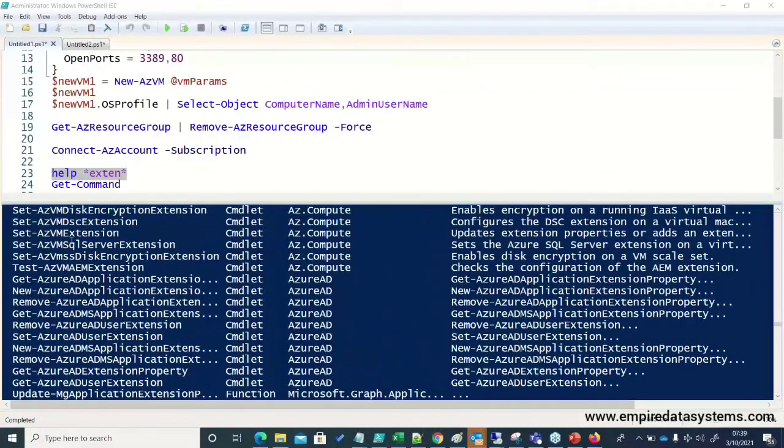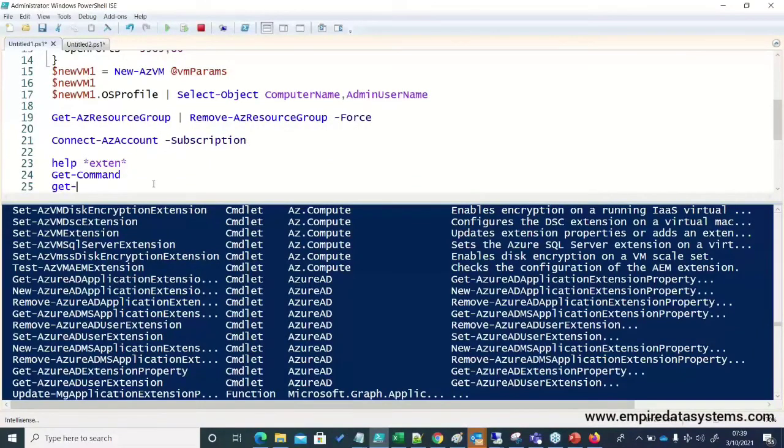So yeah, here it is. Get-AzVMExtension. This is the command. First, before execution, we have to fetch this Get-AzVMExtension. Yeah, this is the command. Get is to fetch any command and set is to set.